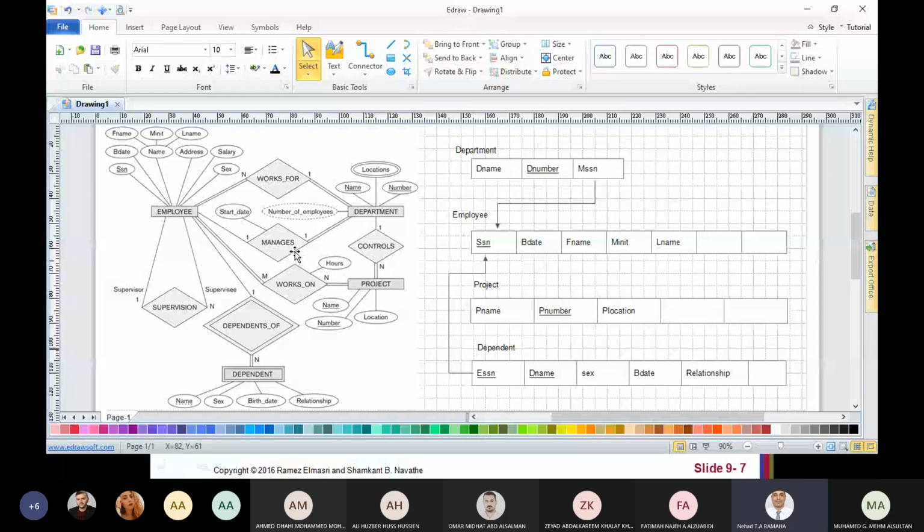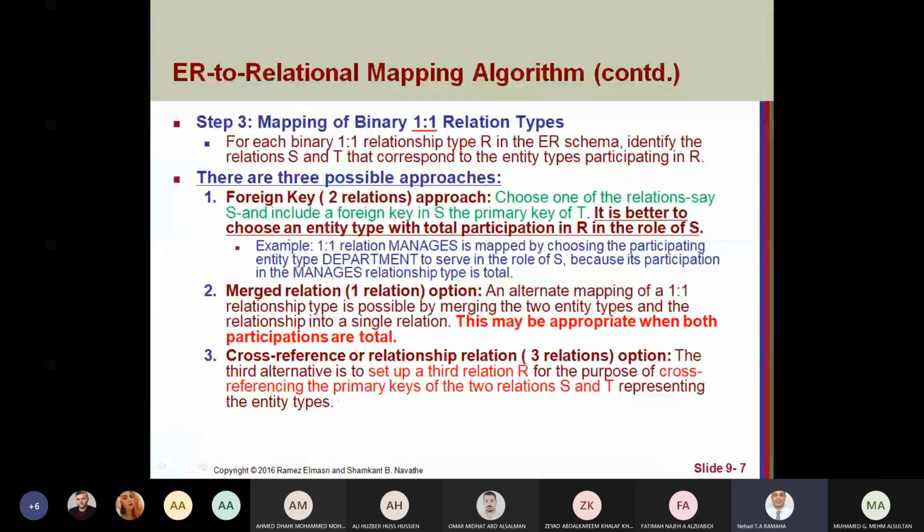If you have a one-to-one relationship, and the two parts of the relation have full participation and they don't have another relationship, then you can merge the two entities of this relation into one relation. Okay, now about this start date, I will speak about it after we see the third option.